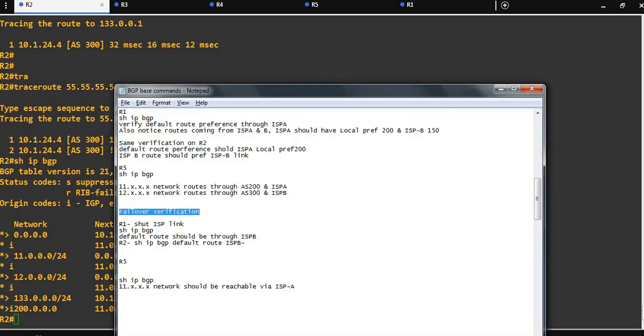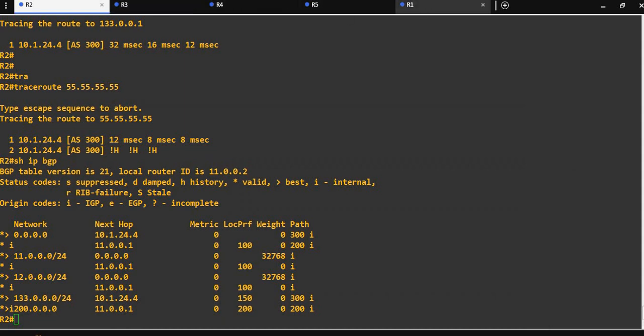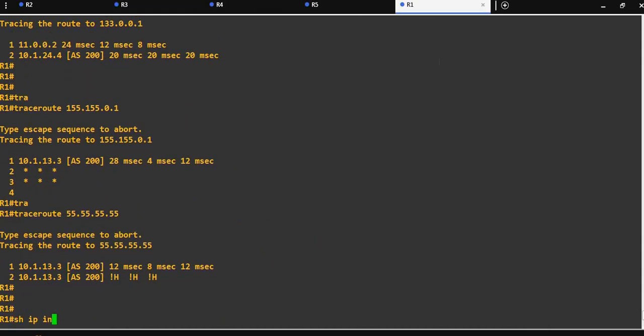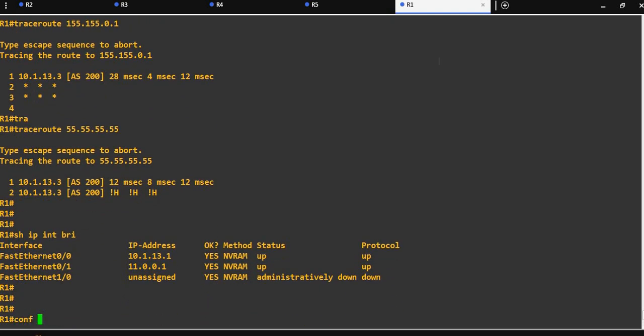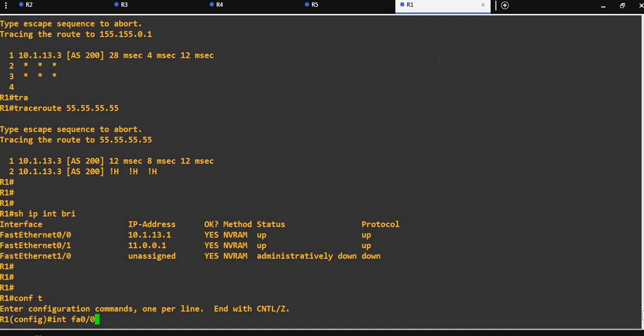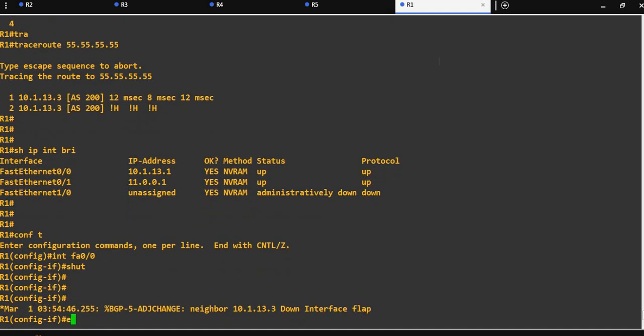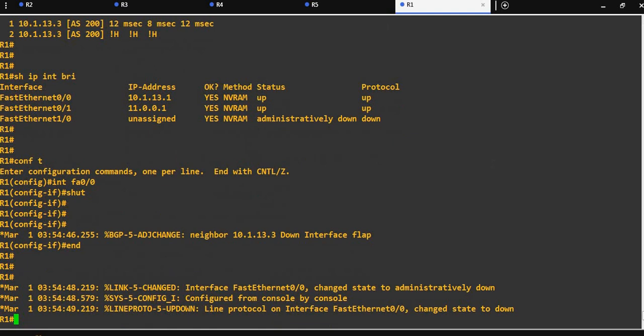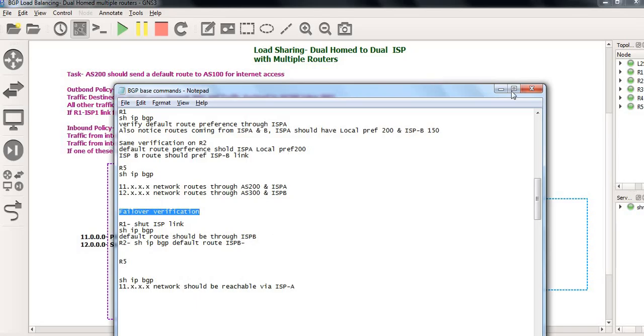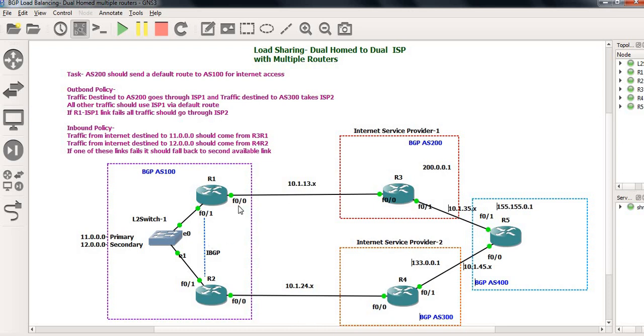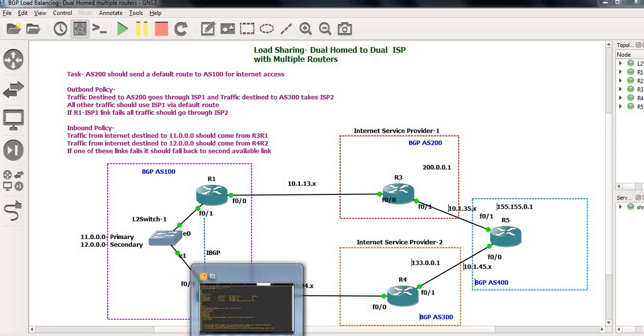So let's verify our failure scenario. Let's shut down the R1 link. Conf T, interface FA 0/0. I'll do a shutdown on this link. So the router 1 ISP is down now. And now, any traffic from router 1 should use this link. So if I do a trace route to the 200 network, it should still be reachable via this path. Let's see if that's working or not.